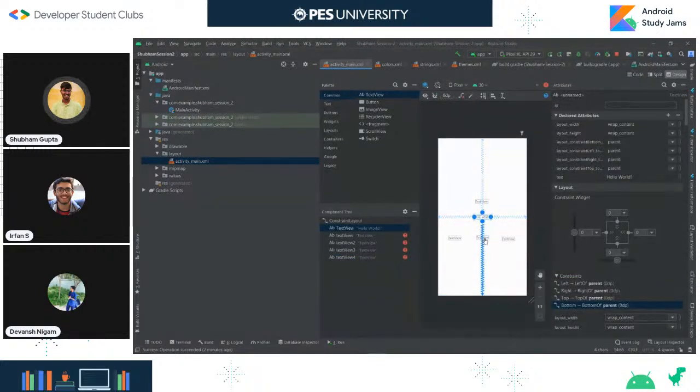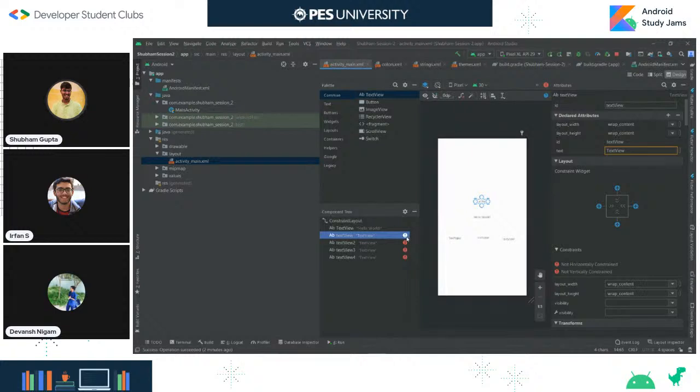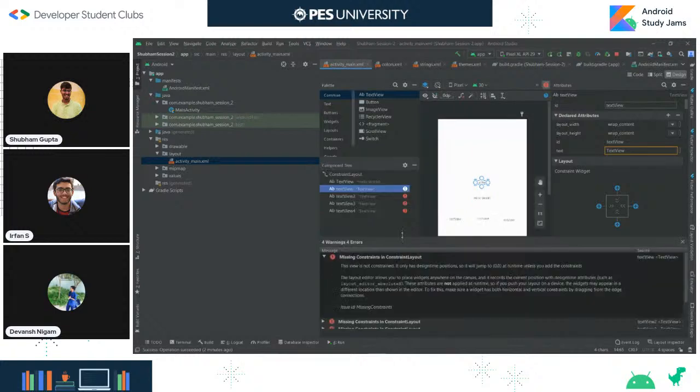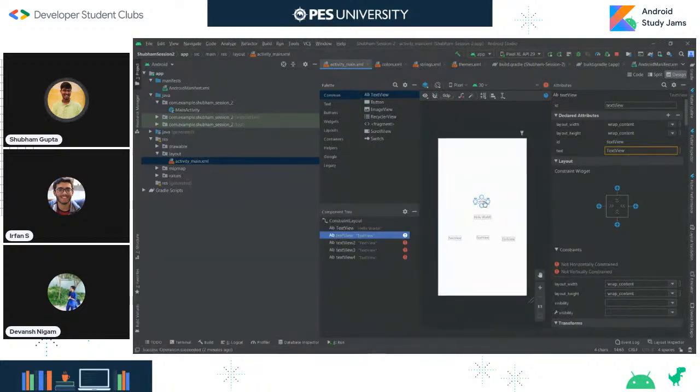I think I haven't defined the constraint. That's why I'm getting an error. What does it say? Yeah, missing constraints. So I'll define this in a while. For now, let it just be there. So yeah, that's the functionality of the palette. You see, you can drag and drop views based on whatever you need.